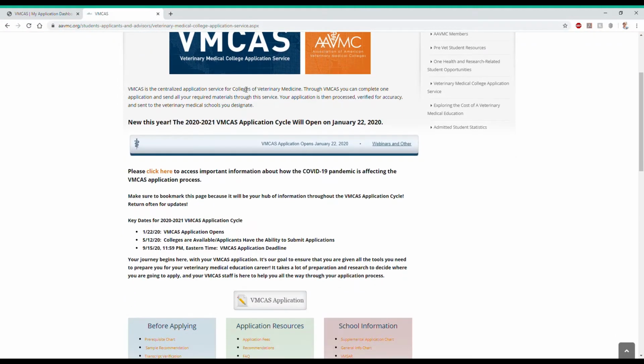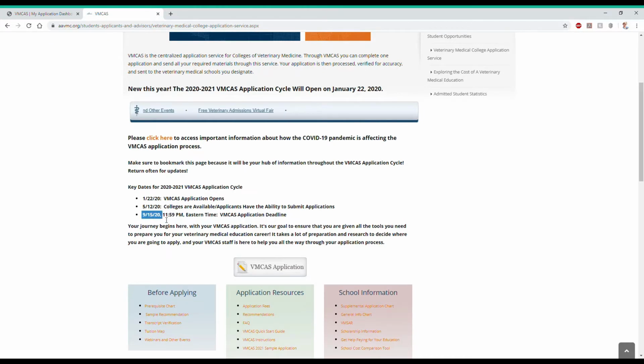This year for 2020, it already opened. Now we're in May, so the cycle originally was starting in May and then continued until September. So what they're doing now is they're opening up in January, and I believe it will also extend until September here.